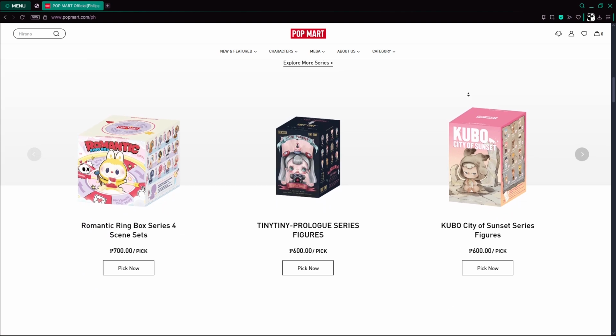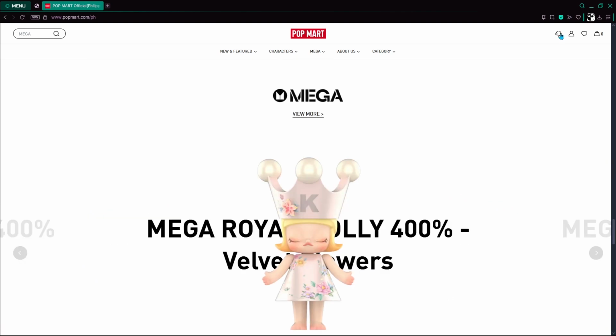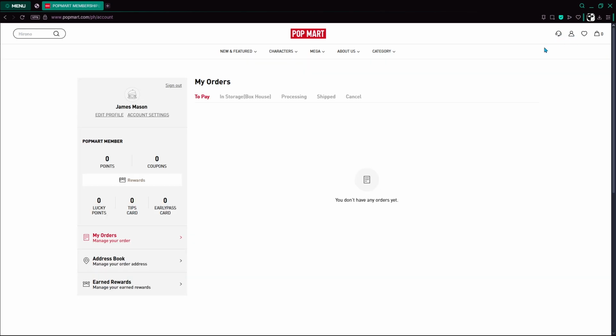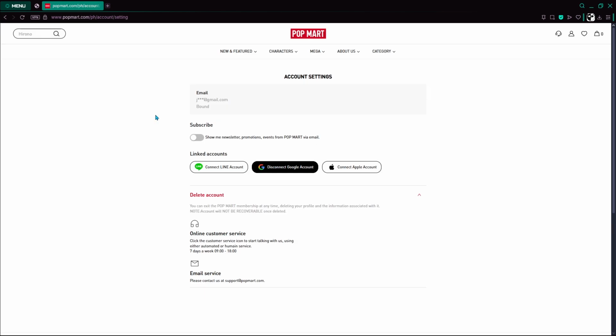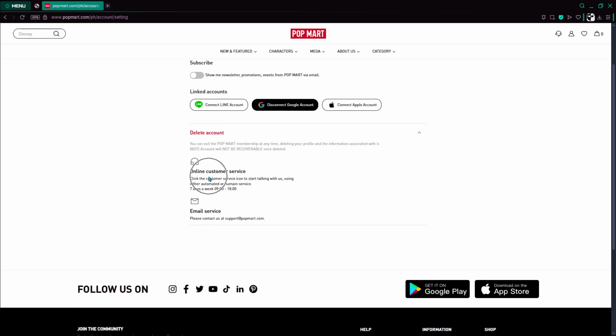If none of these steps fix it, contact Popmart customer service with your order details and a screenshot of the error. They can manually process your order or tell you if there's a backend issue. And that's how you fix Popmart's error 500 so you can successfully place your order.